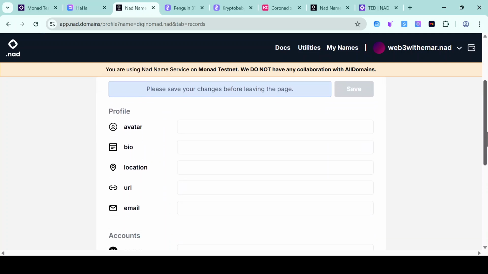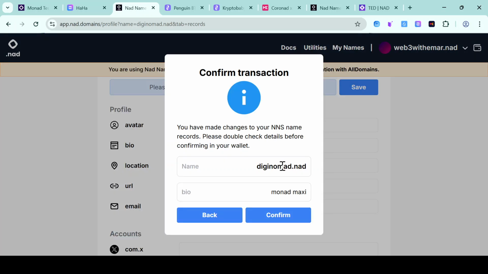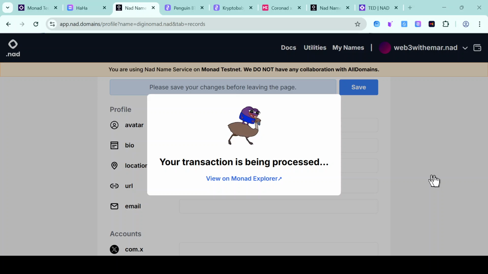Okay, you can change the avatar. You can change location. You can put bio. So I can say, Monad Maxi, Monad Maxi. Okay, click on save. All right, I'll click on confirm. Okay, bio, confirm. So we've added something.